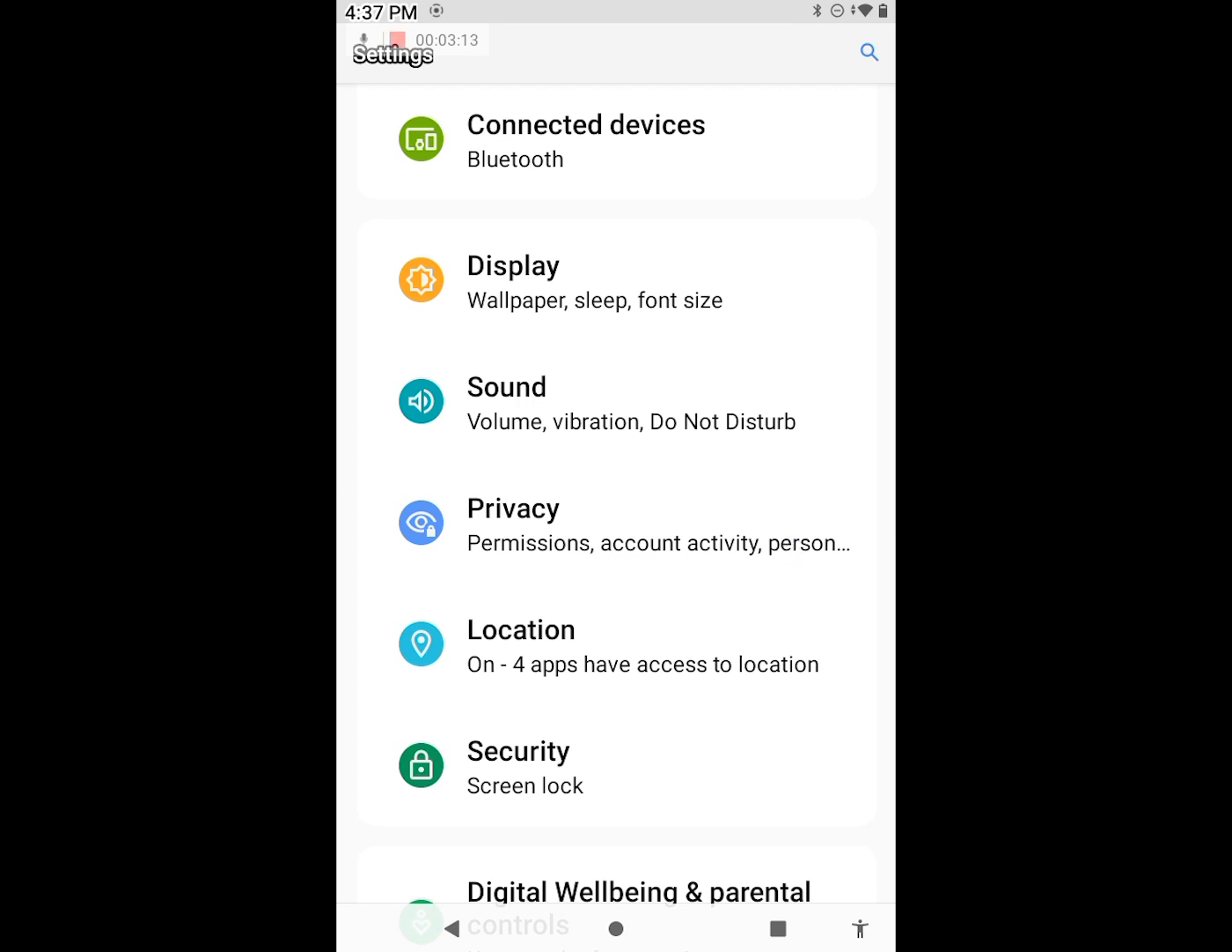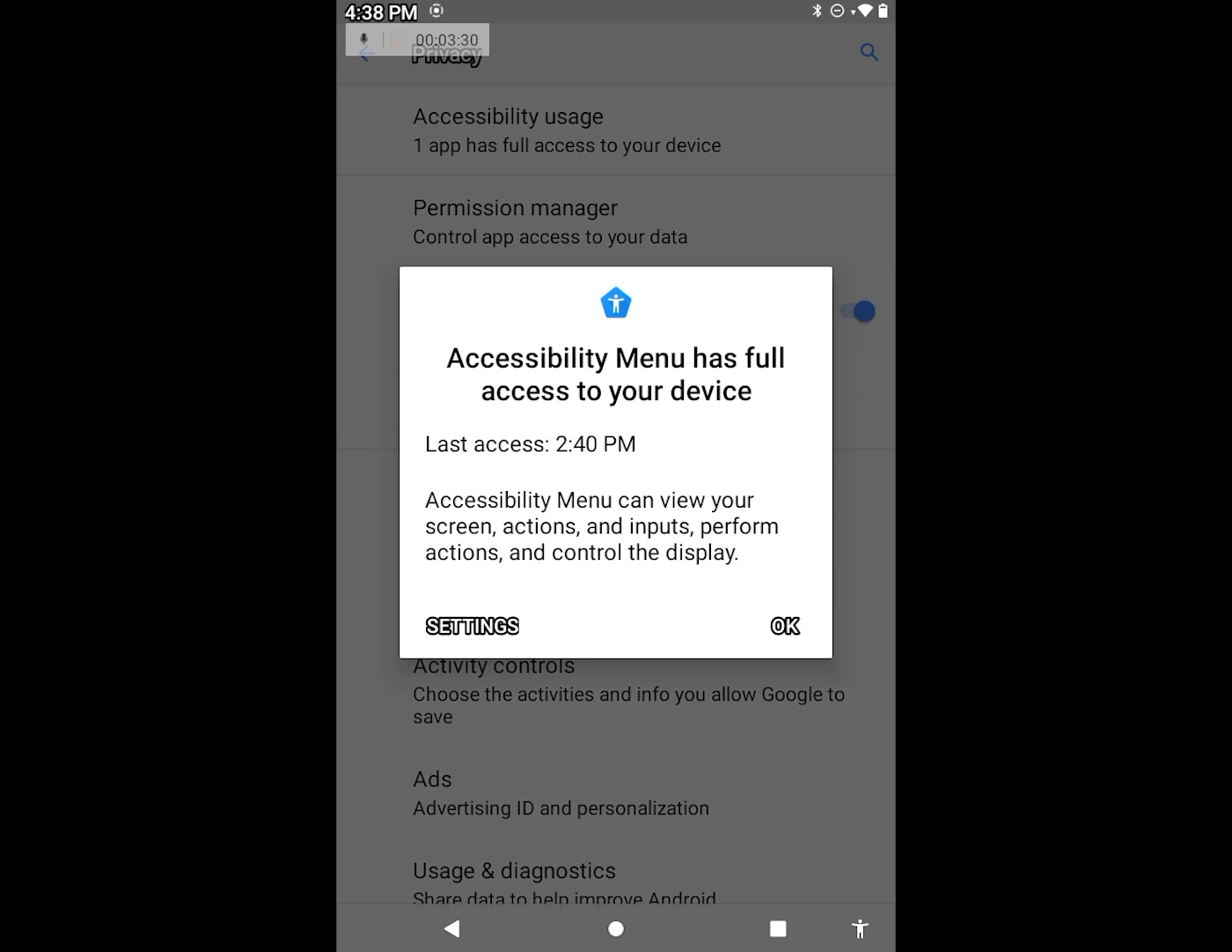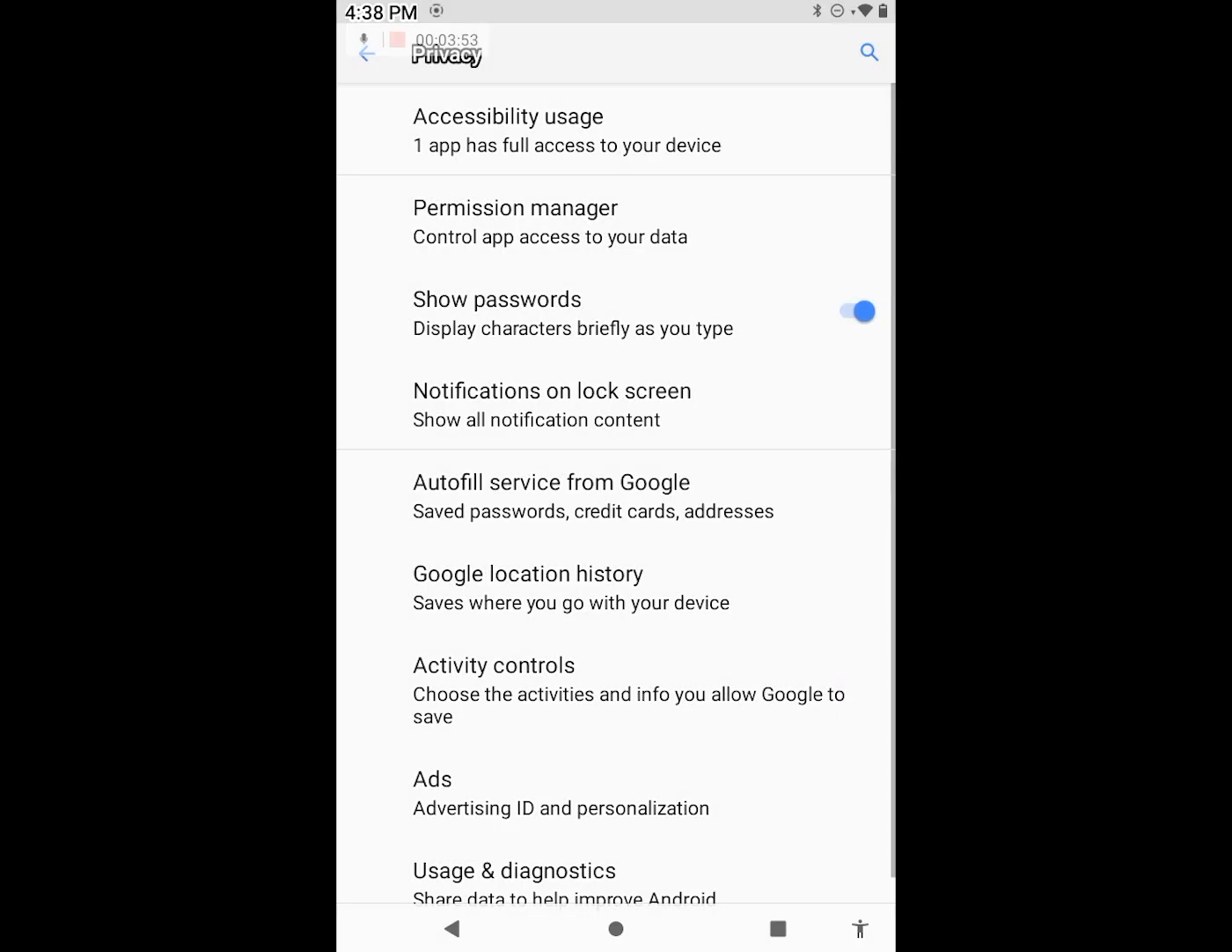Next, we'll get into privacy. Now, privacy basically deals with permissions mostly from different apps and accounts on our device. So first of all, accessibility usage, we can go into here. So accessibility usage is just our accessibility settings, which allow us to make our device more usable. And this has full access to all of my device settings. So it can go in and make any changes it needs to basically make my accessibility settings work with my device. Now, this is something I want to keep on because I want to use those services there. So we'll leave that there.